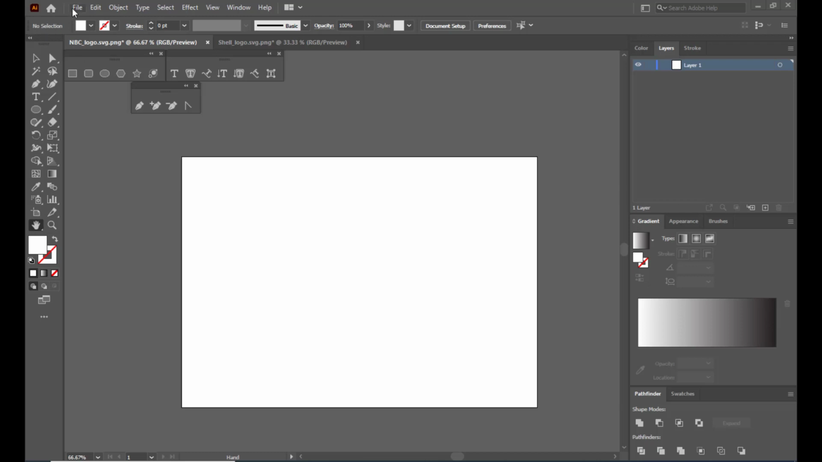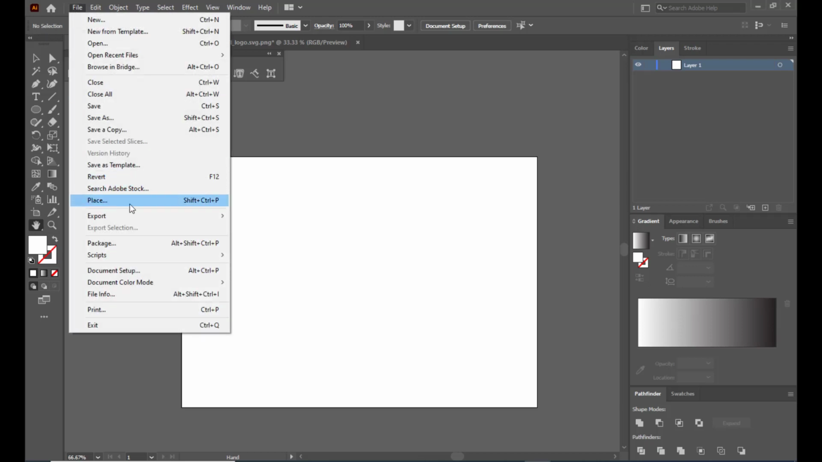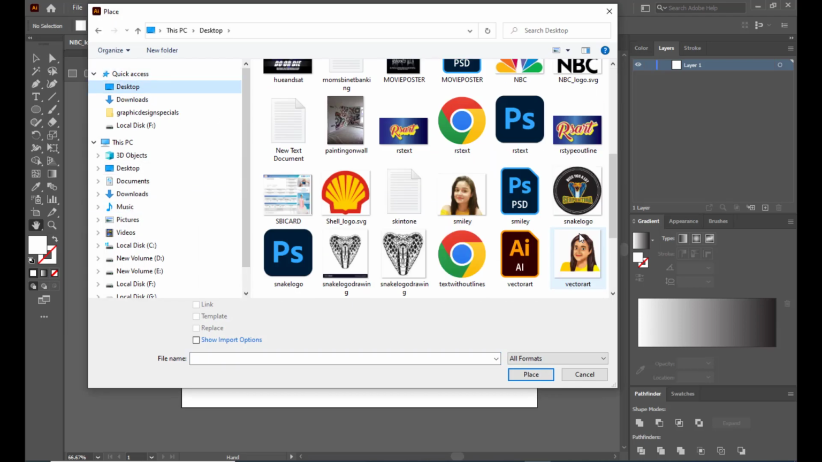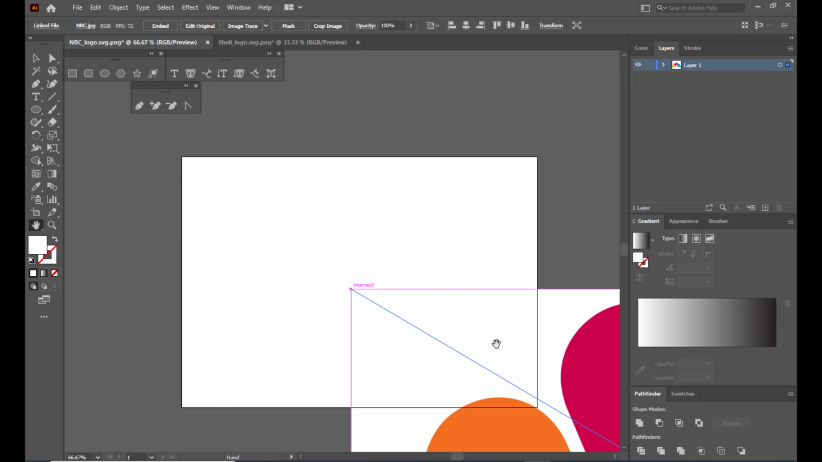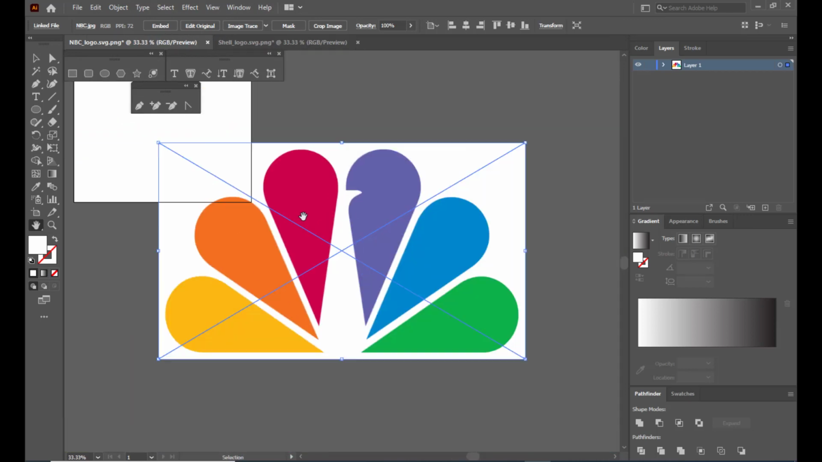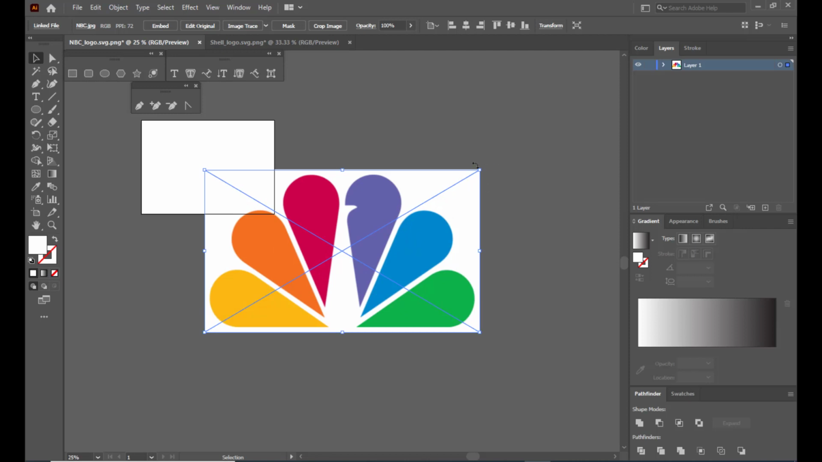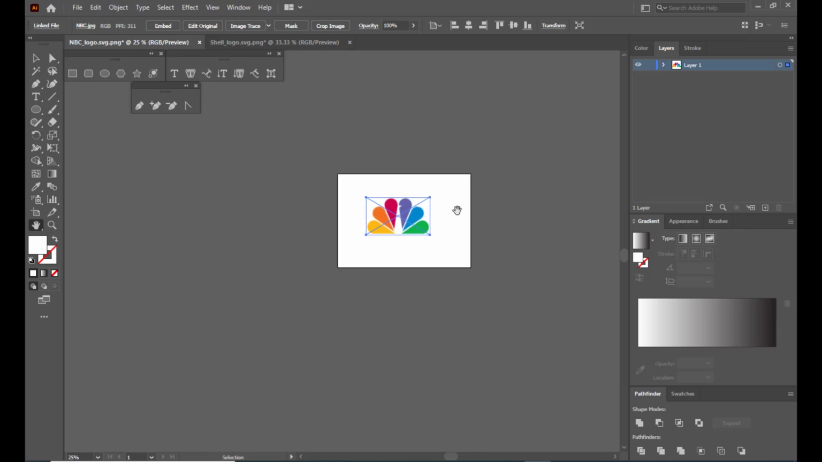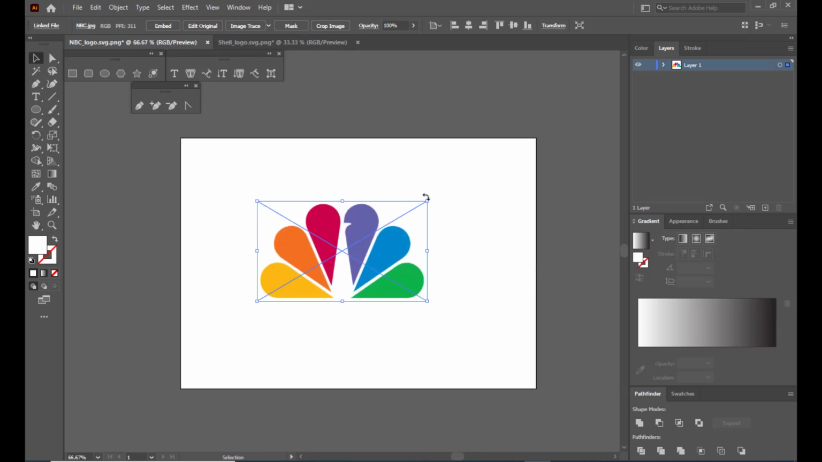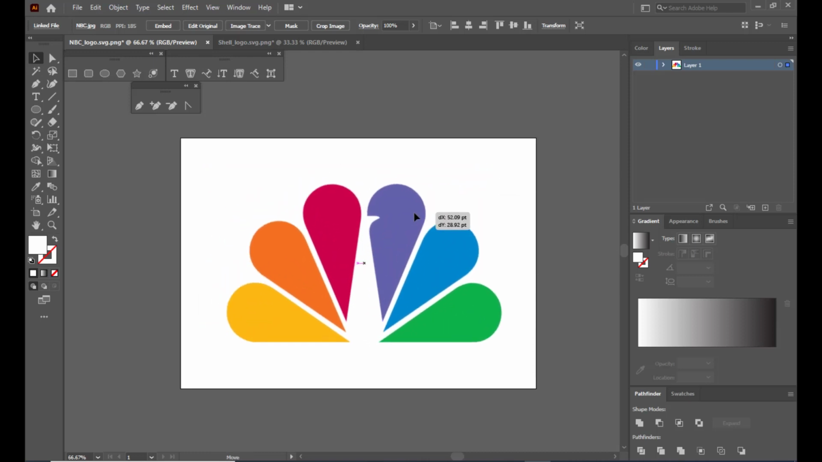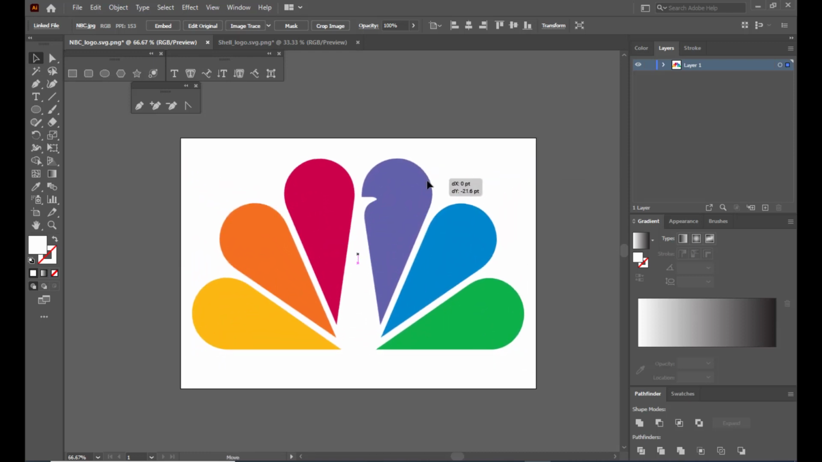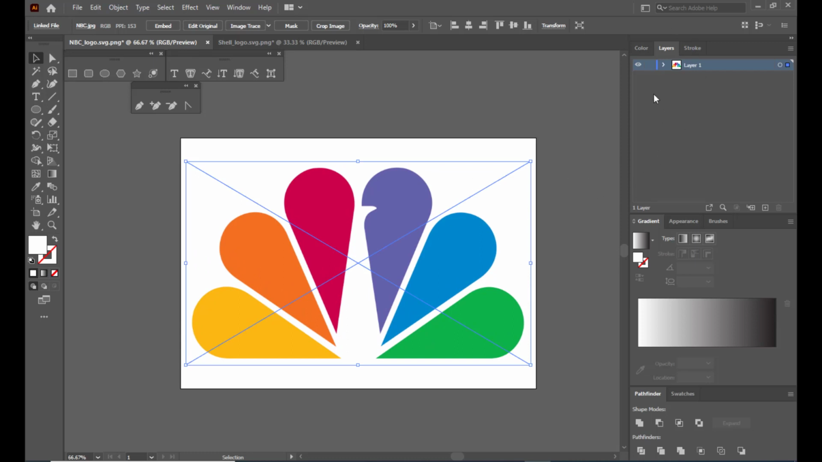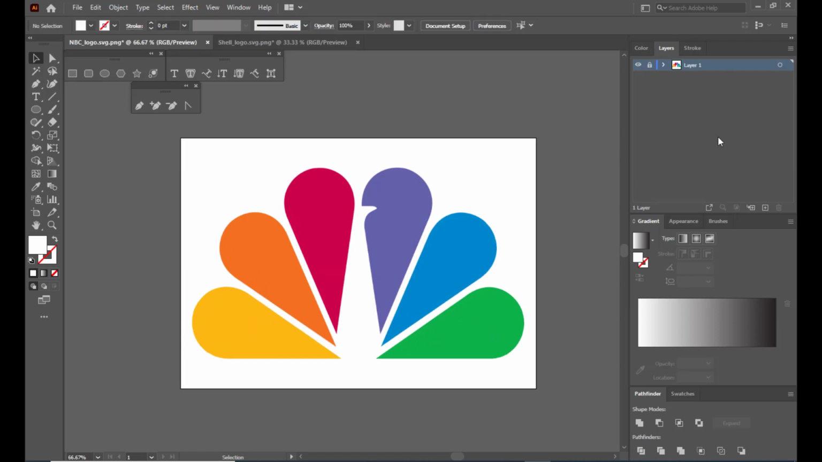Let us start with NBC logo. So simply import the logo and let's scale it down. Let's scale it a little bit to the size of our artboard. And now what we'll do is we will lock the layer. We'll just use the reference and we will trace the reference.